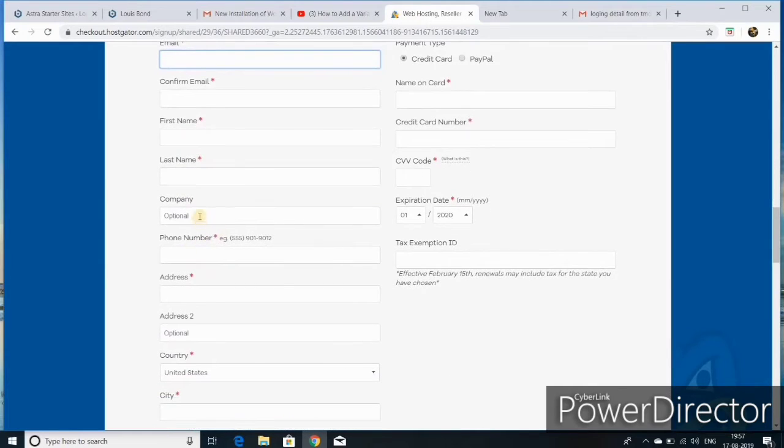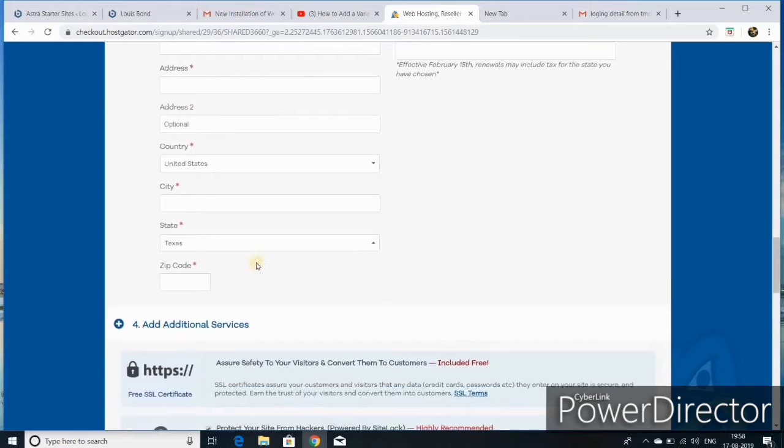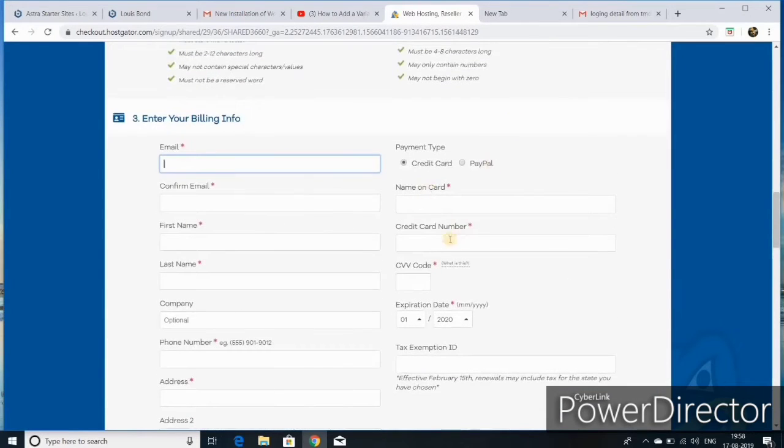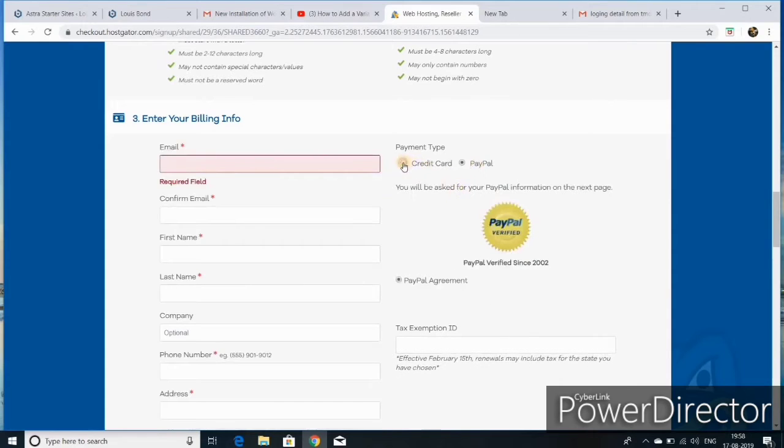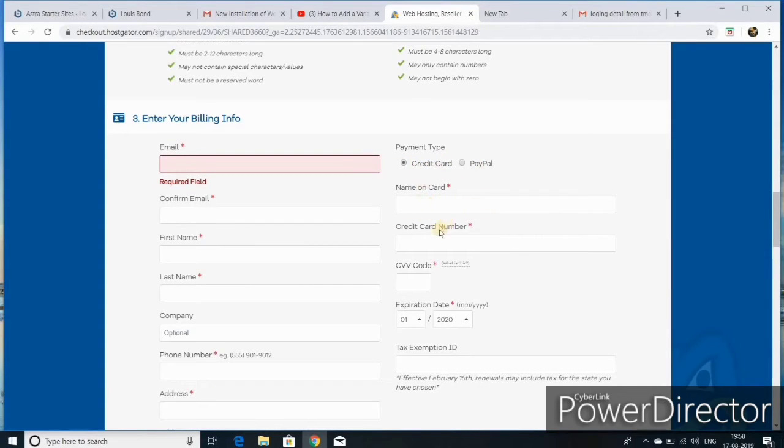It's just for tutorial. Company name, if you have, if you don't have, no, not an issue, it's optional. And phone number, then address, the country, state zip code. And finally, you need to decide the payment type. Are you going to pay by credit card or debit card, or you can pay by PayPal as well. You can pay by credit card, name on the card, credit card number, CVV code, which is the back side of your credit card or debit card, then expiry date on the front side of your debit card or credit card.